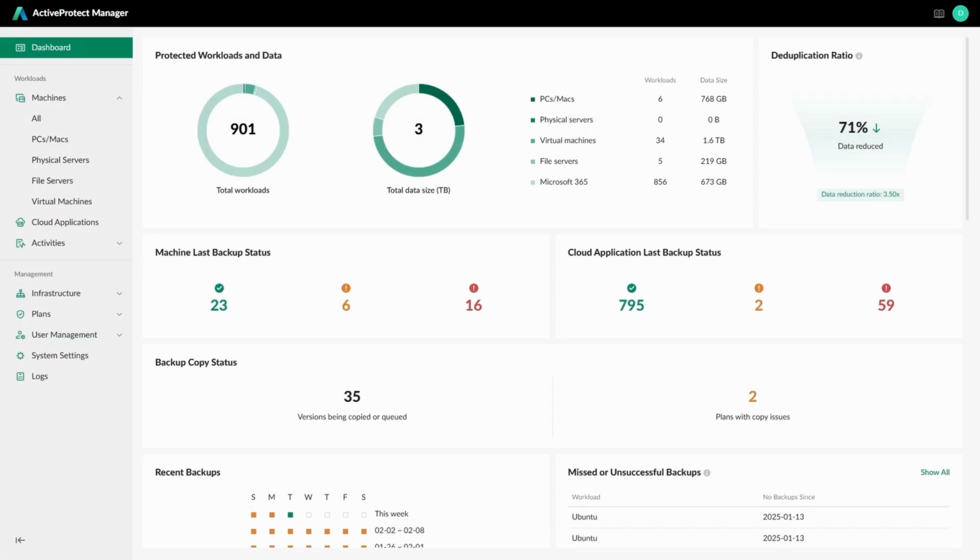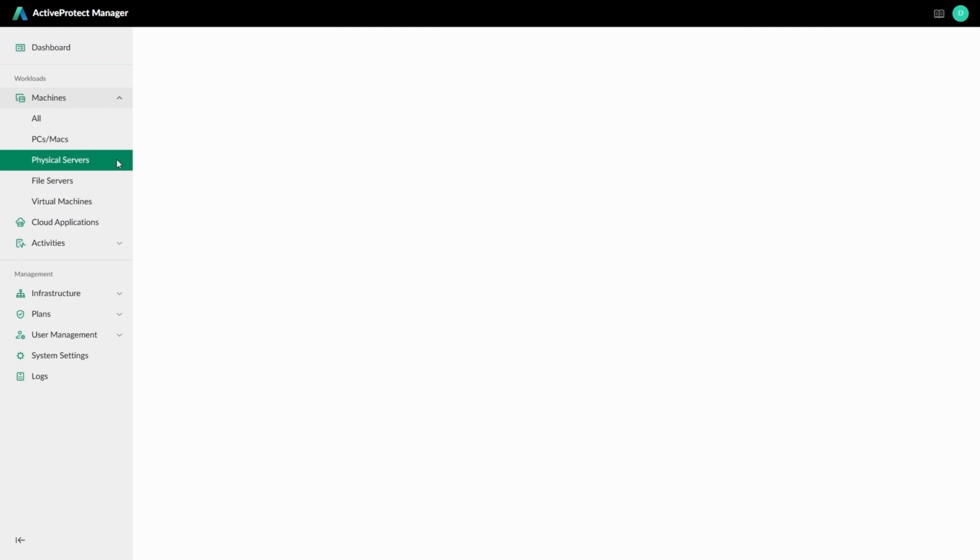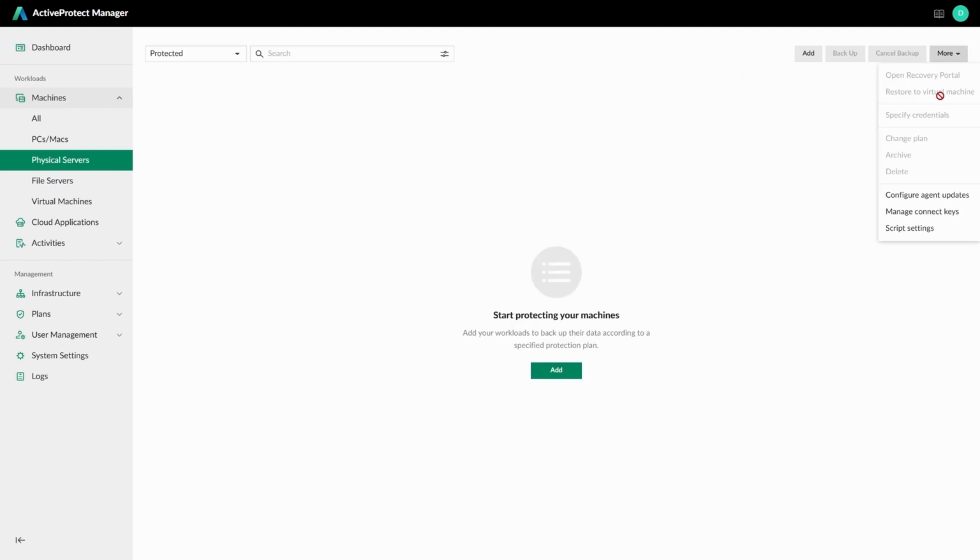So here we are back on ActiveProtect Manager's dashboard once again, and we're going to go through actually doing a restore of some more critical infrastructure rather than a regular PC. We're going to go through what options you have for a physical server or a virtual machine in our case. If we click on physical servers, I want to highlight what different restore options you have in the More tab. You can open your recovery portal, restore to a virtual machine, etc. All the different items that you see here.